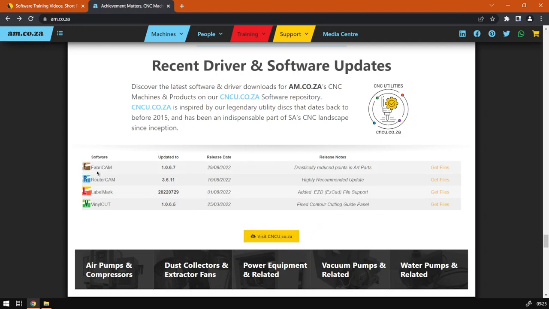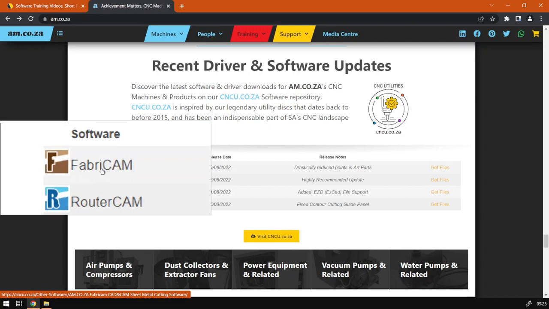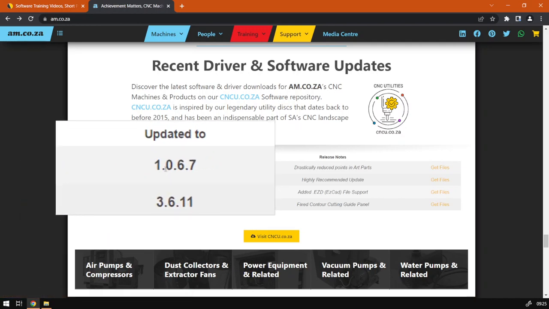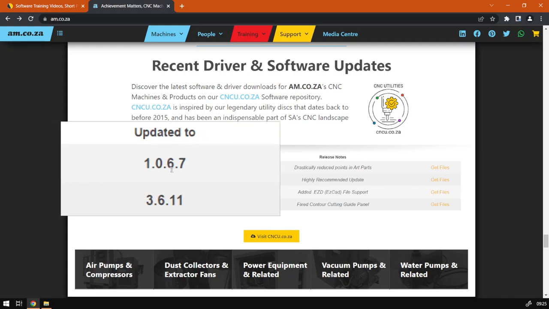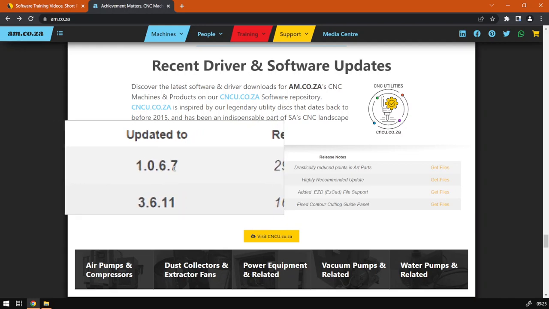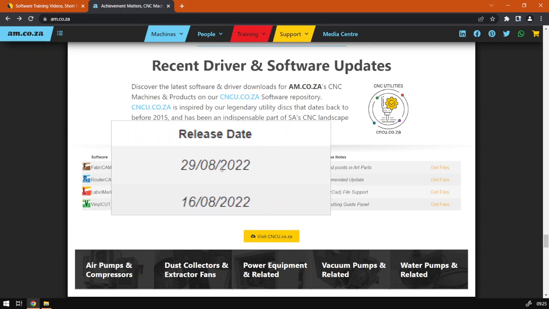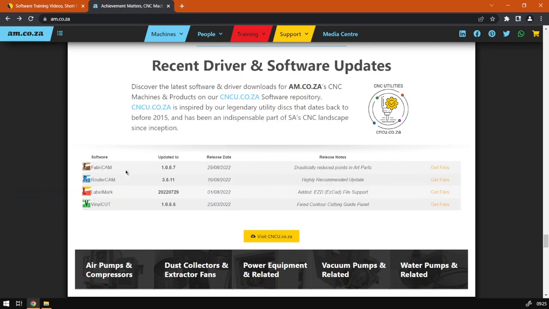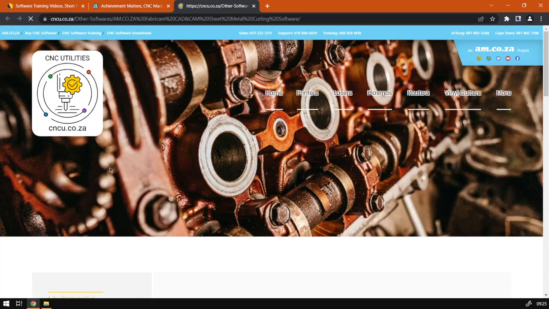Now we're obviously going for FabriCAM, so this is the first one. Just zoom in here, and we can see we've got the name of the software, we've got the version number, which currently is 1.0.6.7 at the time of me recording this, and then we've got the date as well and a few other pieces of information. So now what you can do is simply click on FabriCAM.